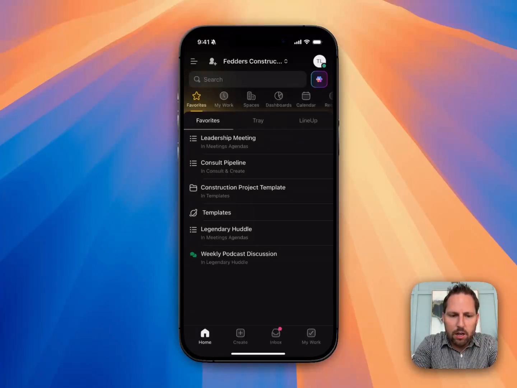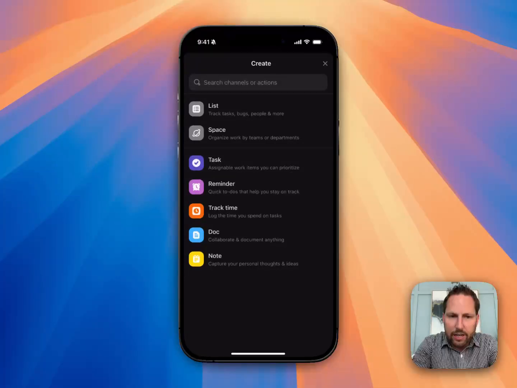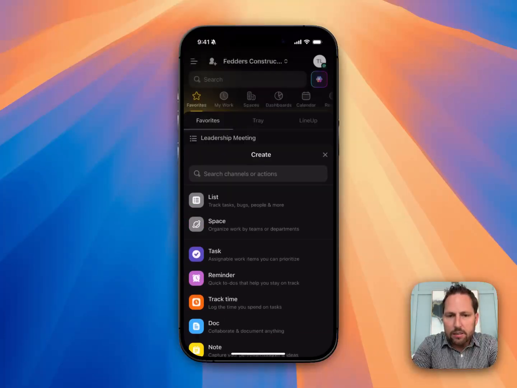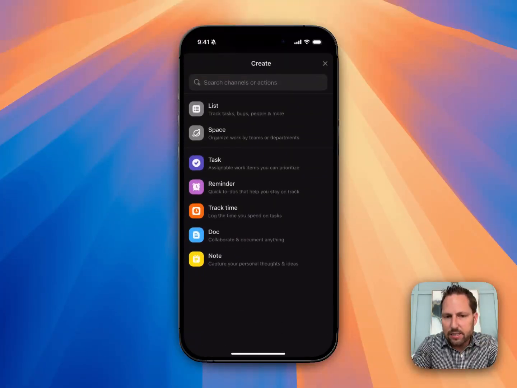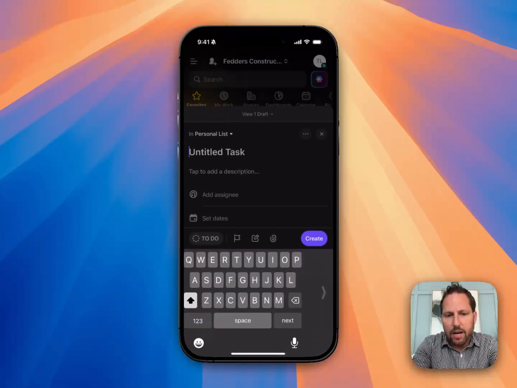On the bottom section, you see the home, you see create, you see your inbox, and you see my work. And so each one of those things will allow you to do different things. If you hit the create button with the plus sign, that's going to allow me to create a new task. So this is showing you that it's creating a new task. So I can call this a trial task.